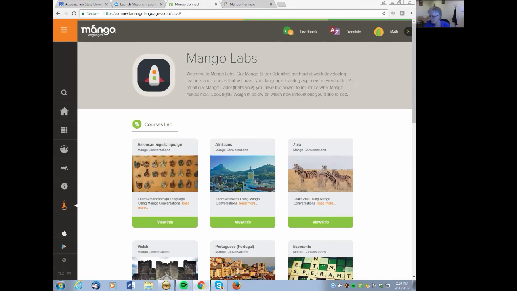So if I hit autoplay, I can turn up the volume on my Mango app, just place it beside me, and it's going to play continually while I do other things with my hands, such as wash dishes or run. And that's not an option on the desktop or the computer.